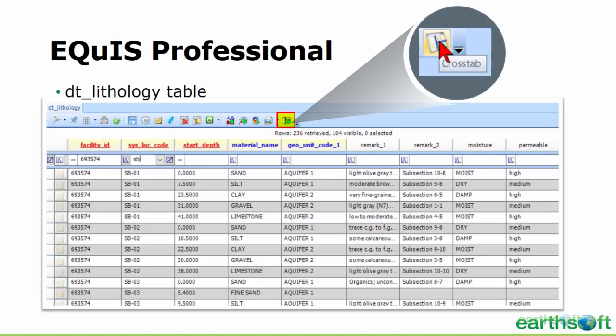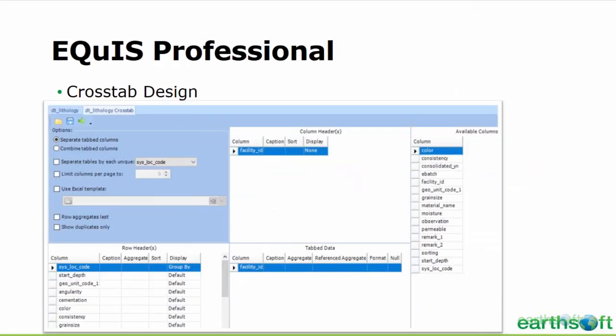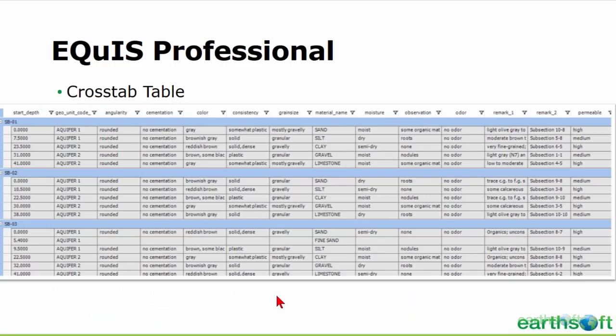We're going to take this DT lithology table. We're going to bring that into a crosstab design. And notice here I have taken the facility ID and used that as a column header and as a tab data. And we'll see what that gives us. We'll take a look at that. We've put a lot of the lithology information here as just row headers. And so let's take a look at what that will come up with when we go ahead and crosstab that.